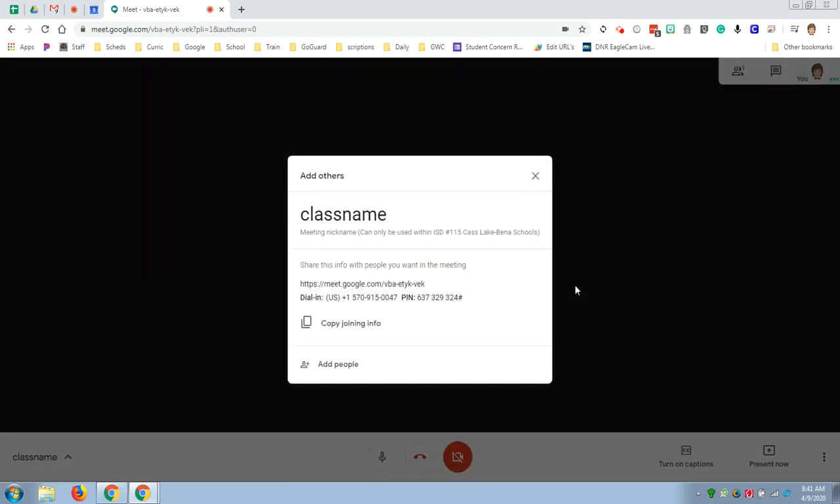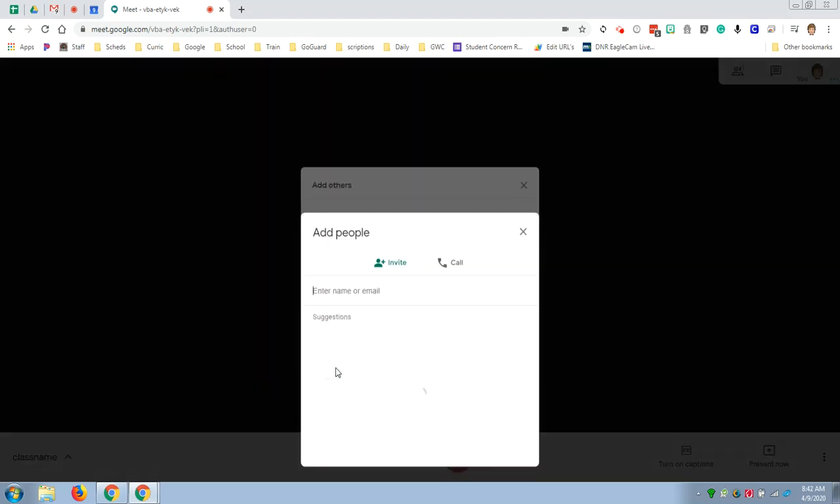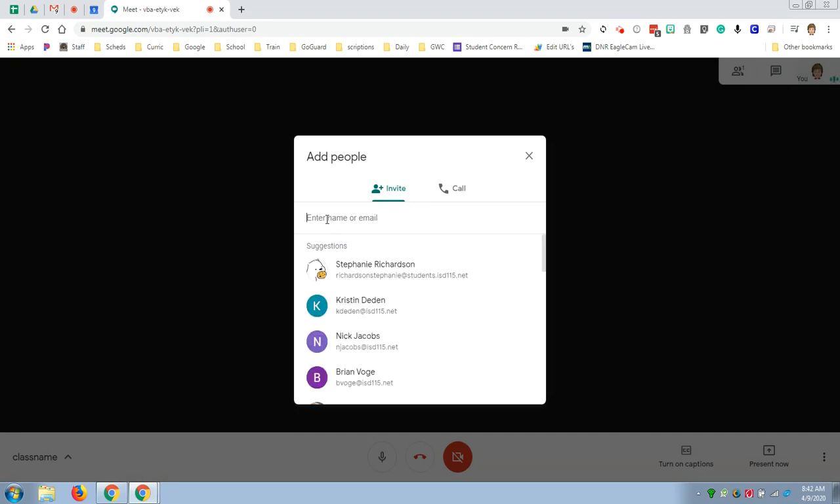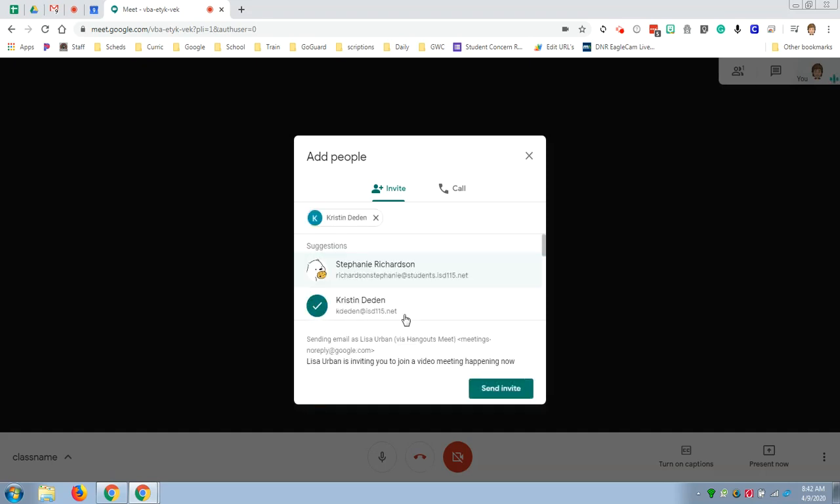Once you are in the meeting, there are several different ways that you can invite people to your meeting. You can add people directly right here. If you use this option, you can start typing their name, and if they are in our school organization, their name will start to populate right away. You can just simply click on their name and click send invite. This is a great way if it's a small group.